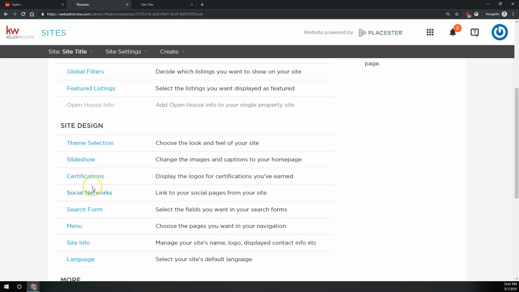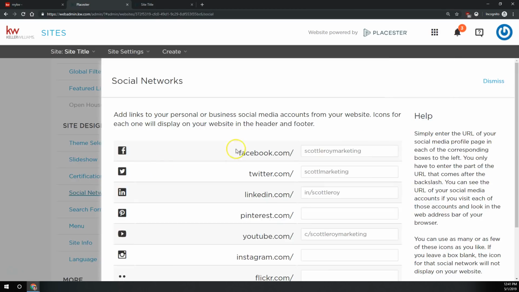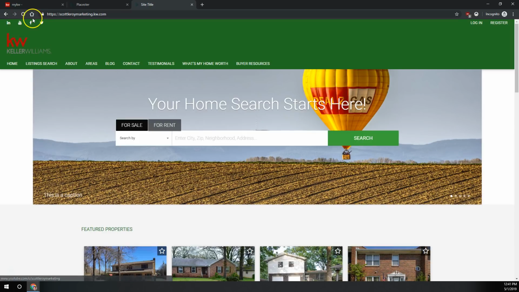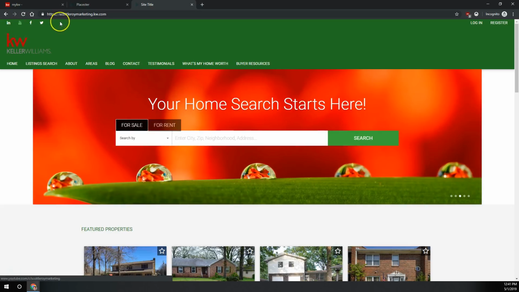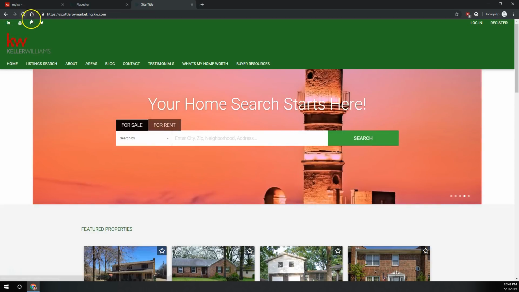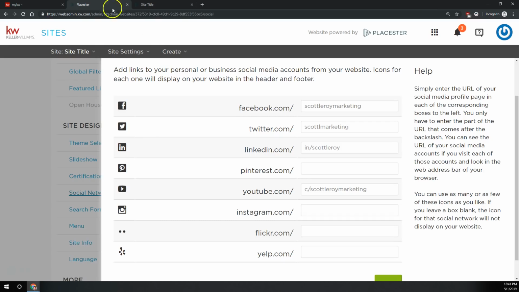Okay, dropping under certifications, you've got this section for social networks. This is where you're controlling these little icons up here, or depending on the theme that you've chosen, they may be placed in a different place on the site. But on the Madison theme, they are going to be up here in the top left. This is where you're adding links to LinkedIn, YouTube, Facebook, Twitter, Instagram, those kinds of things.